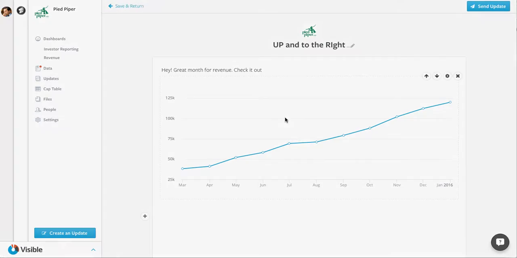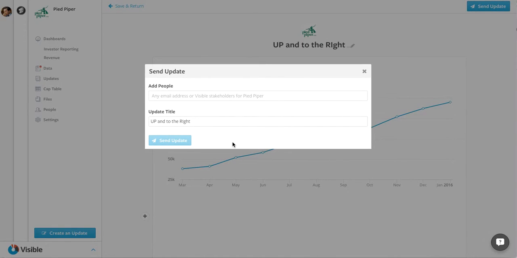And then I can send this update to whoever I want, people who are attached to my profile, people who aren't attached to my profile. Make sure that everybody that needs to see this information is able to see it. All right, so that is kind of the key aspects of the company profile.